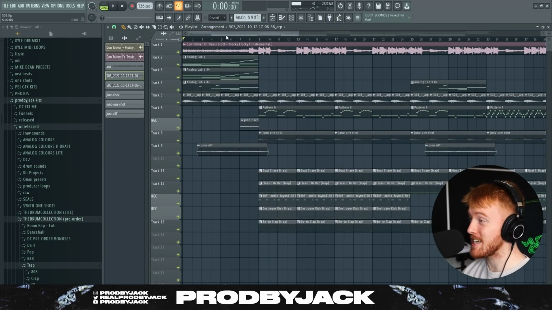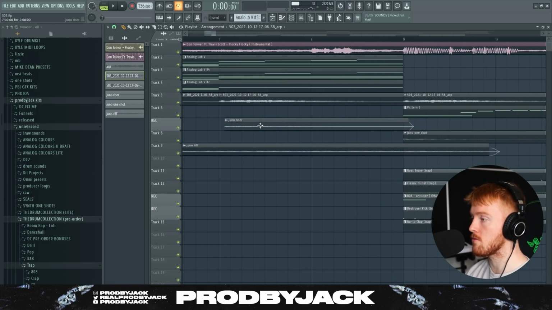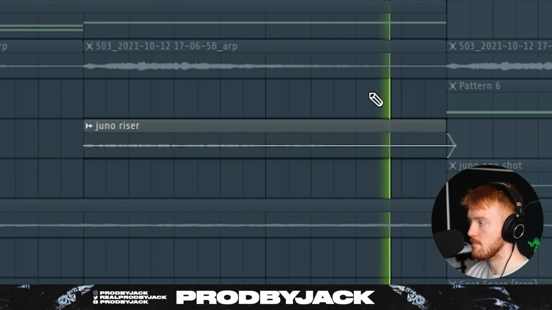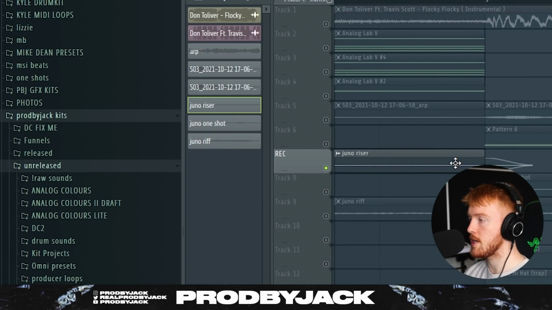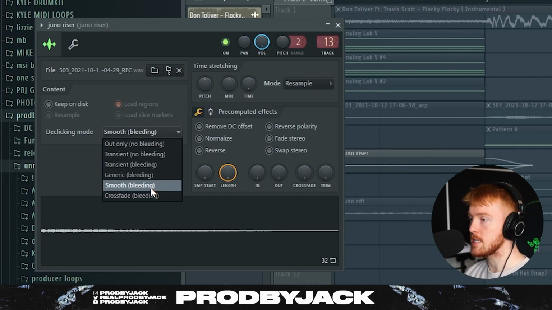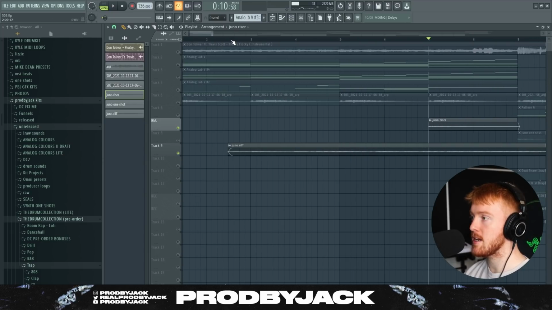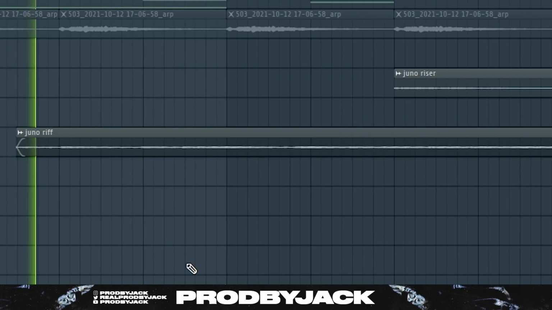To finish off that section, what I did was I plugged in my Juno 106 and I added 2 sounds. The first one is a riser, sounds like this. And that just kind of helps go into the verse. And I also did a smooth bleeding declicking mode so that it fades out because it just kept on going and then just stopped. And then I just played a little riff on the Juno as well, which sounds like this.